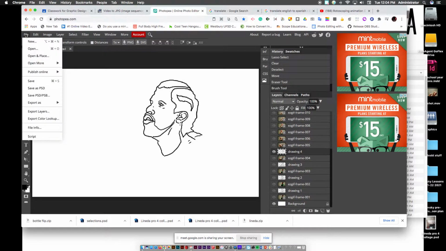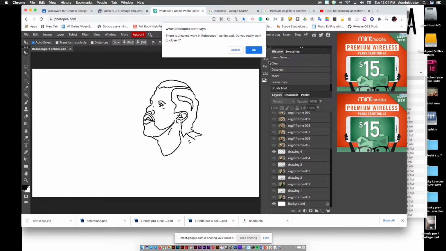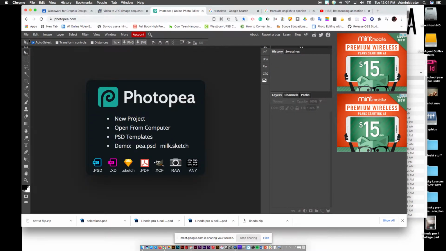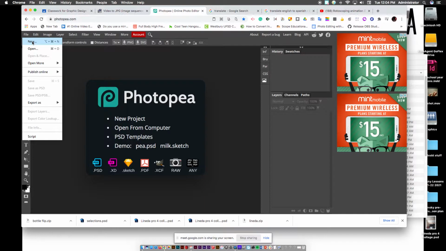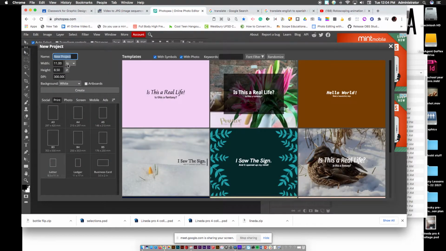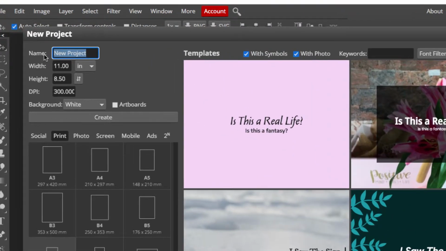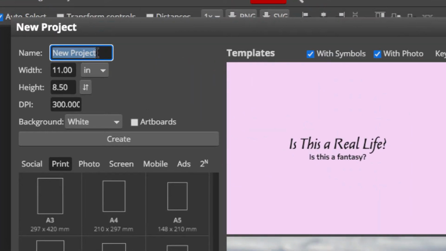You go to File. I'll close this. Save. All right, File and New inside of Photopea. Then what I want you to do, I'm going to zoom into this. You're going to go to first the name. Now you're going to call this Rotoscope. You can put your name after it, or Rotoscope 1 is fine.